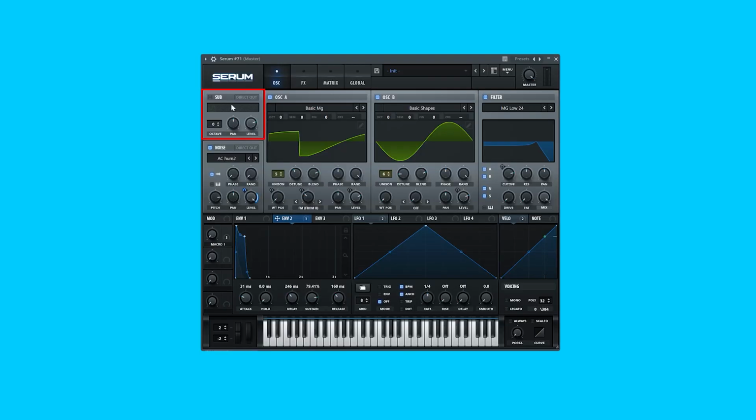To use the sub oscillator, you first need to enable it by clicking the sub button. Once active, you can select the desired waveform. For example, a sine wave is perfect for deep and smooth sub-bass, while a square wave delivers a hollow, aggressive tone.